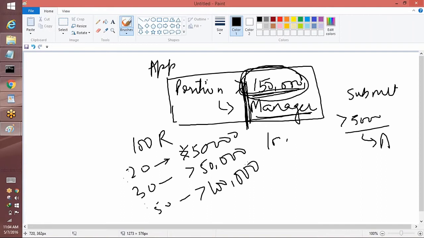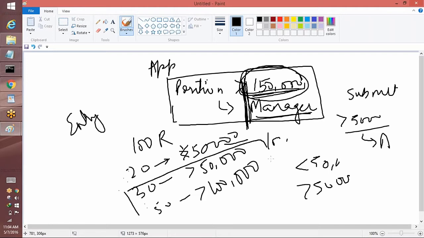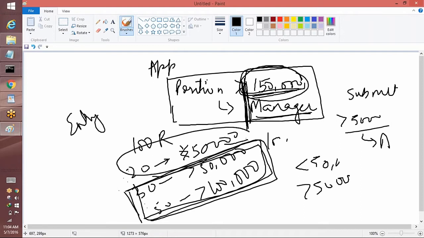So what is the entry criteria? Entry criteria means which records will go through the approval process. I have said my entry criteria is any record which is greater than 50,000. That means only these 80 records will go through the approval process. The rest of them, these 20, will not even enter the approval process.